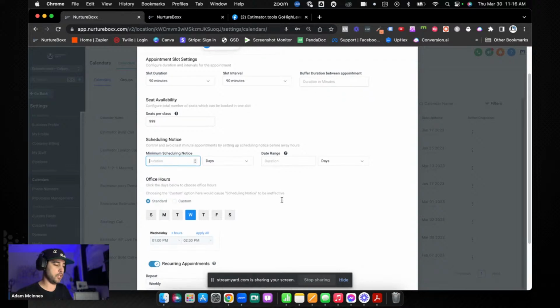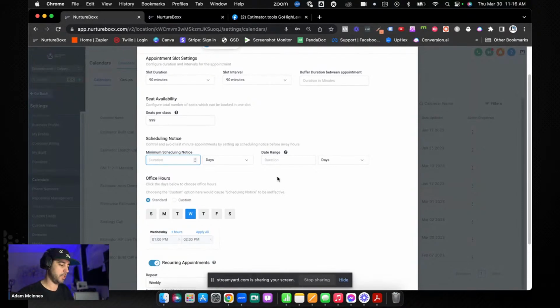It's an awesome feature, especially if you're doing cold lead gen on social media. You don't want people booking all the way out in September just to mess with your calendar. So you can limit that as well.